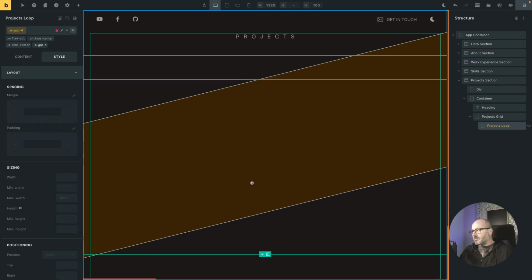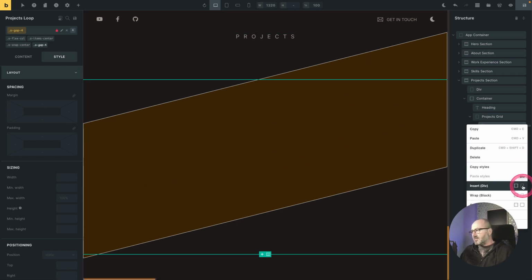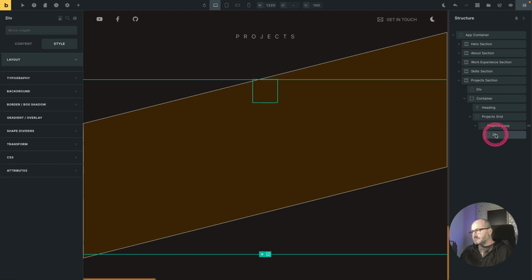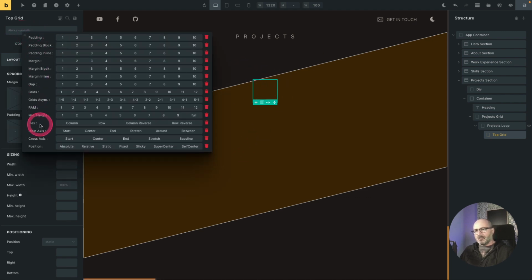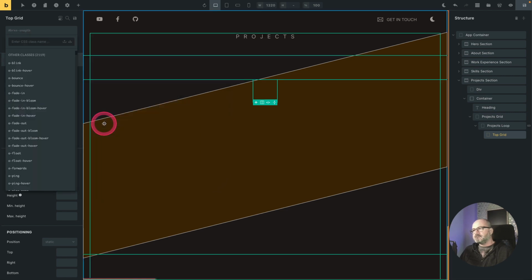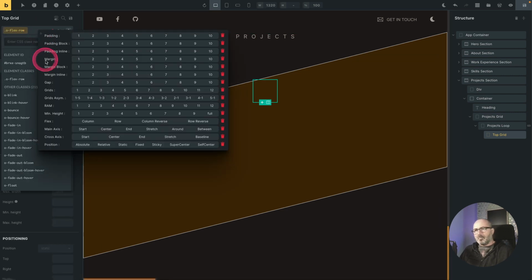So now that we have our structure in place, let's add some content. So first I will add a container that will contain my project thumbnail image and the skills associated with it. So let's insert a div. This will be my top grid. I use the term grid, but actually this will be a flex row. Let's add a gap of 4.